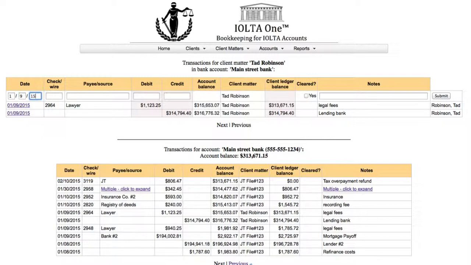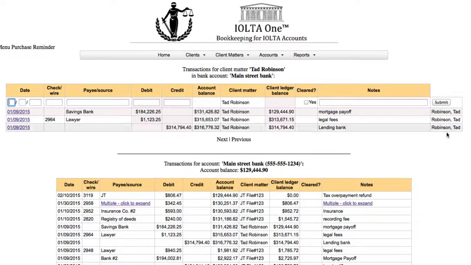Enter the data into the individual client ledger at the top. Use the Tab key to move between data fields. Enter any applicable notes and hit the Submit button on the right-hand column. As soon as you hit Submit, the transaction has been entered directly into the individual client ledger and inserted chronologically into the main account register.